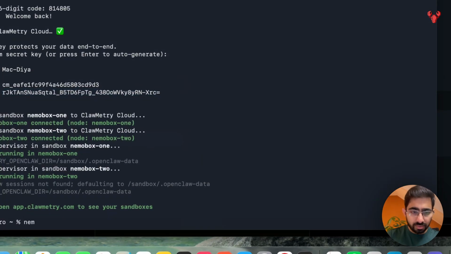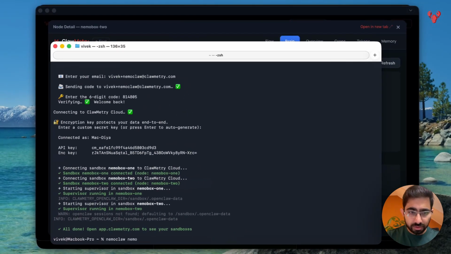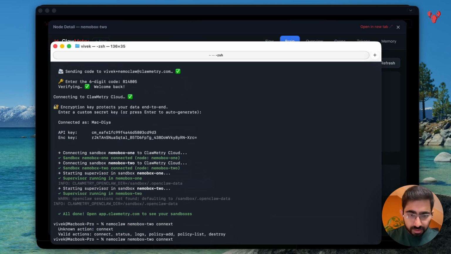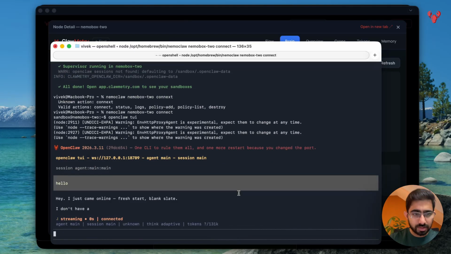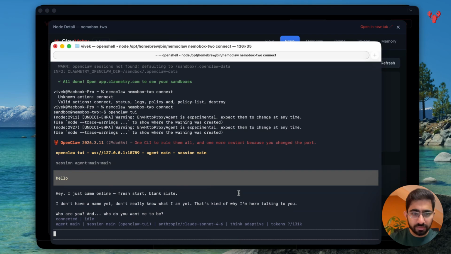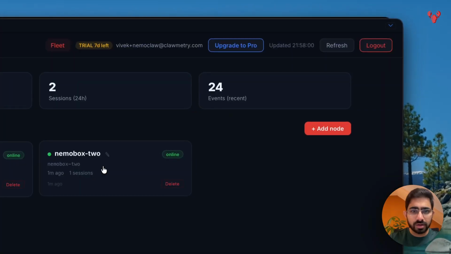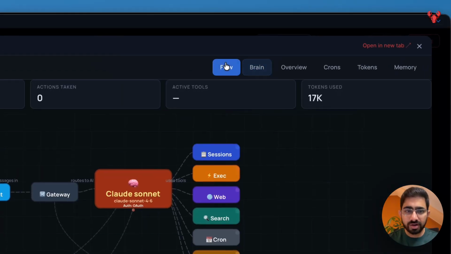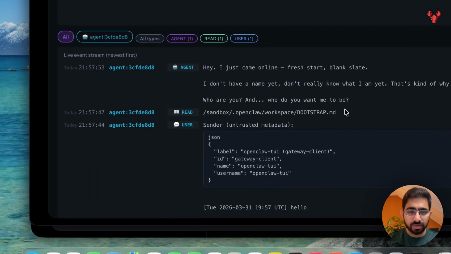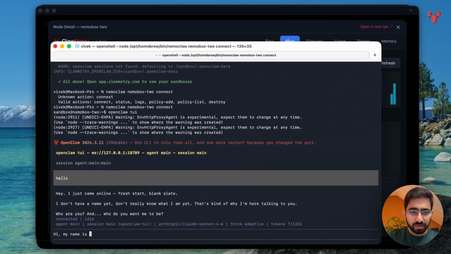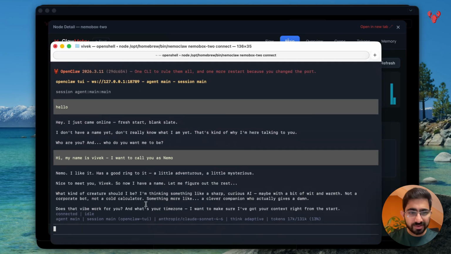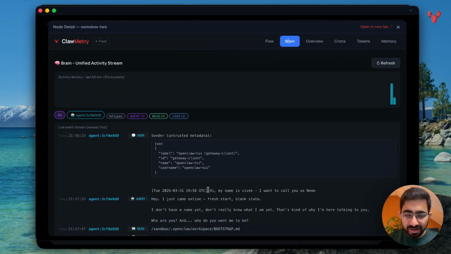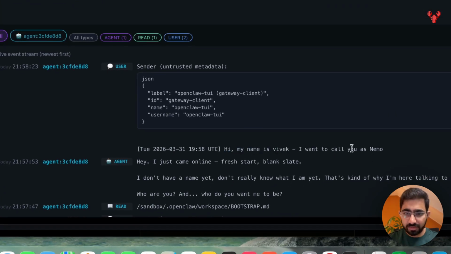Let's go and quickly do a chat there. NemoBox 2, correct? Sorry, connect. And I'm gonna do OpenClaw UI. Hello. Let's see if the model responds. Okay, it said I just came online. Fresh start, blank slate. Let's close and try to open it again. Okay, here we are. It's found it. So let's now go back and say, hi, my name is Vivek. I want to call you Nemo. And let's see if the message shows up here. Okay, I can already see the message I sent: hi, my name is Vivek.